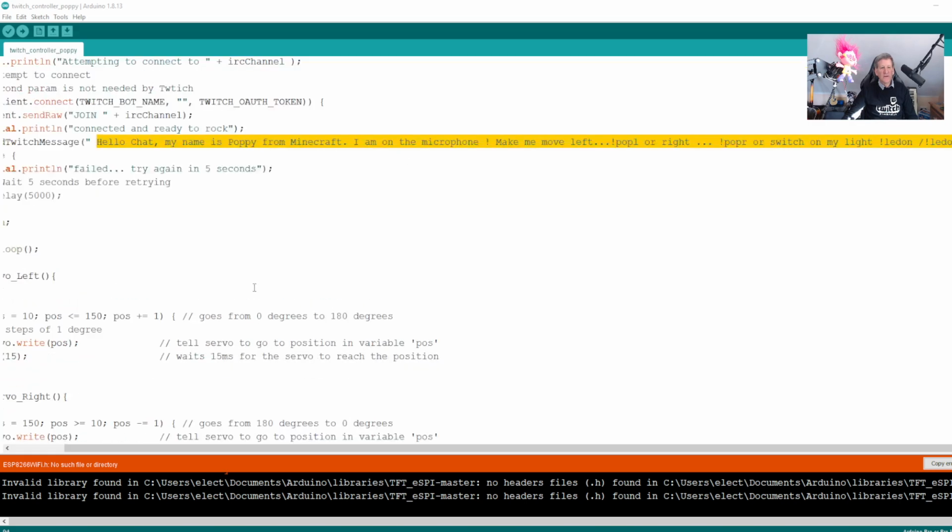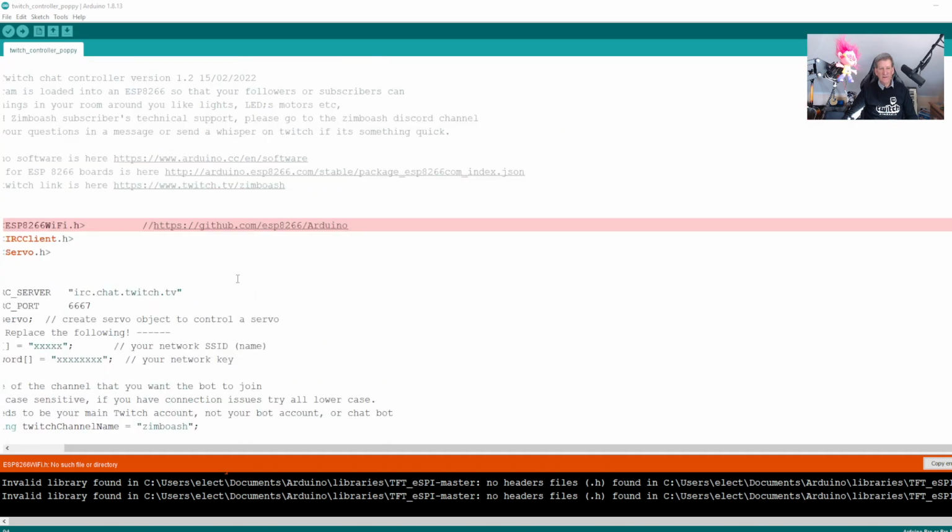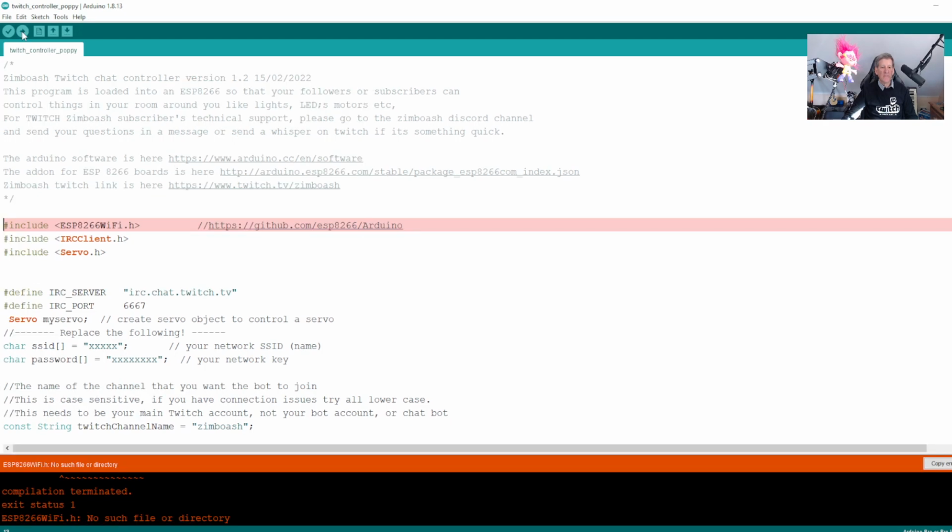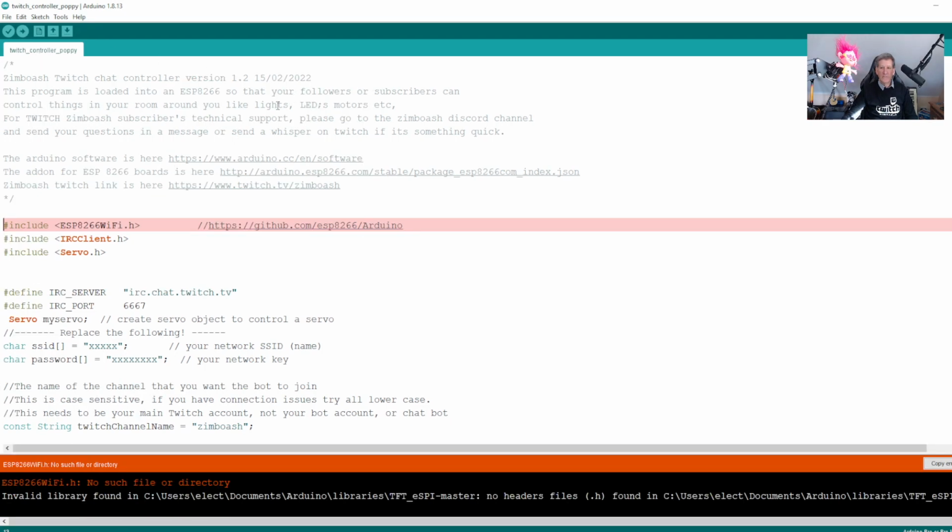So once you've got this software all done and dusted and it all works, then you just simply hit this arrow at the top of the screen here, and it will program the board.